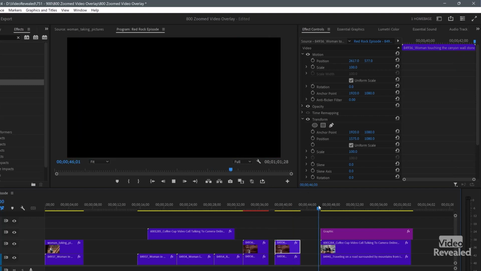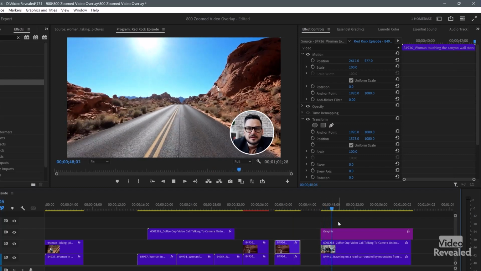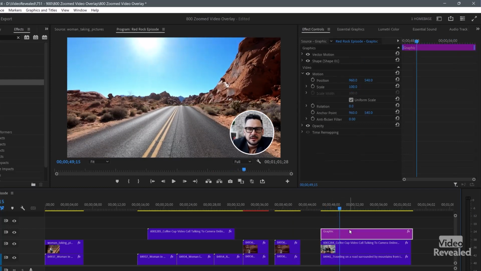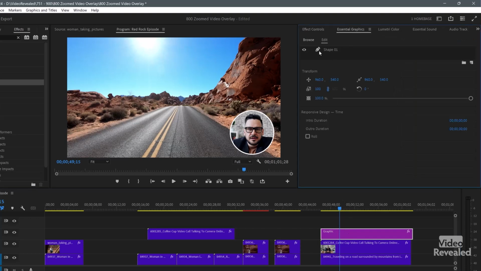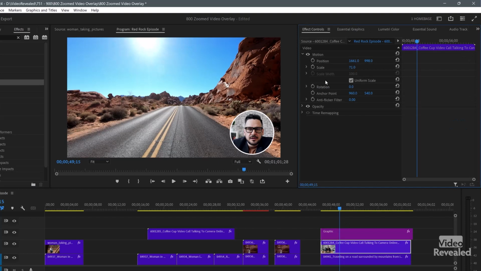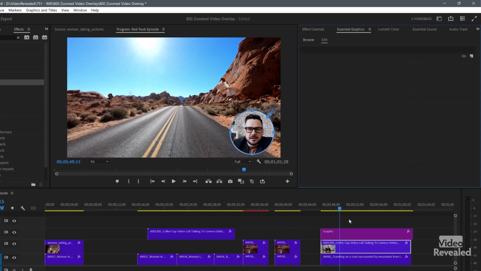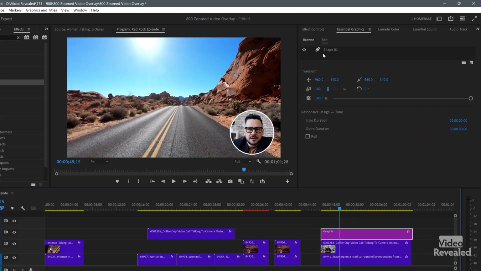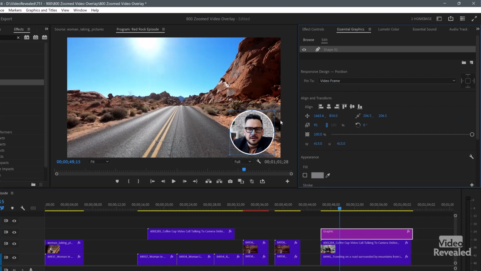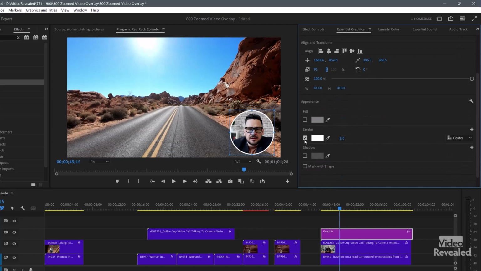Now the last example is using a graphic. So this is an essential graphics shape. So just like before, I'm using the opacity mask in the effects controls to cut that off into a circle. And then in essential graphics, I've added a circle, a white circle on the top with no fill white.